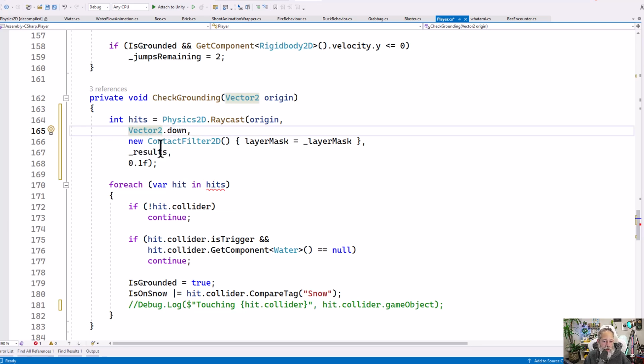And now we have an array here of results, but if we looped through all of these results, we'd be looping through a bunch of empty entries every time because it's got 100 entries there and it may or may not be filled. The raycast method is going to tell us how many things were put into the results array, so we can just loop through that many times.